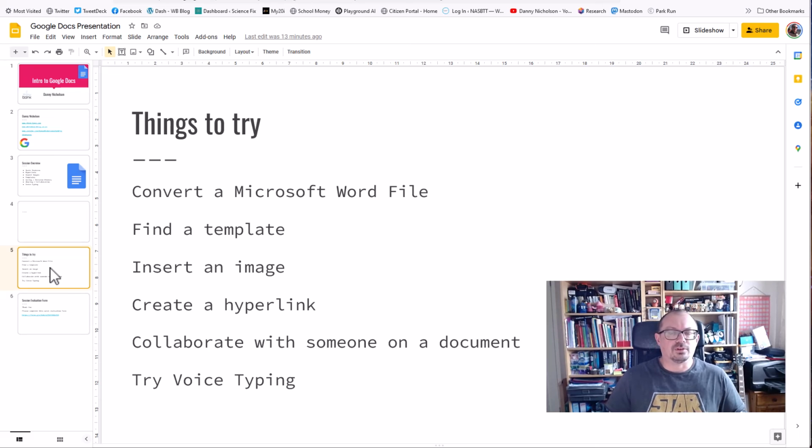So that's Google Docs in a nutshell. I'm going to be doing a few more of these videos on some of the other aspects of Google Workspace that I've not covered before. There are other videos we've done already which you'll find on the YouTube channel, so take a look at those.